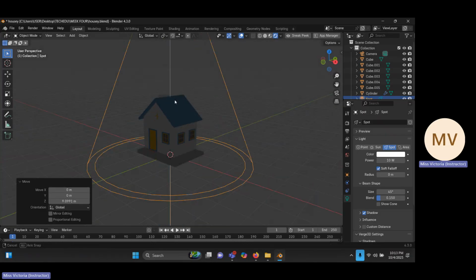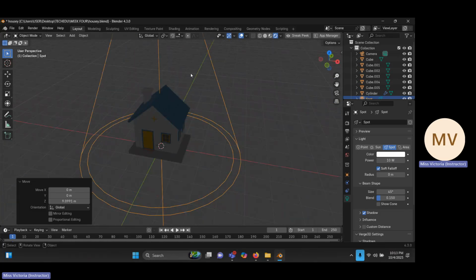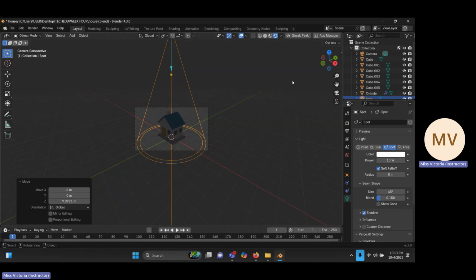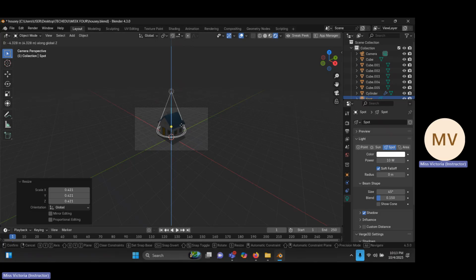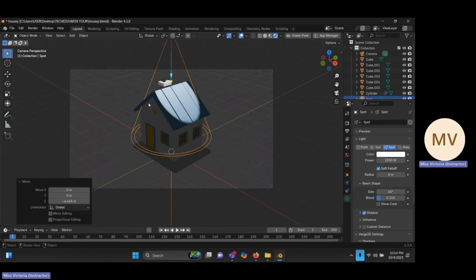And it is spotlighting our house. Okay, the house model we've done. So I want to scale it up a little. So S to scale, then G of Z to bring it down. Then I'm going to increase the intensity, the strength, the power of this bulb. I'll just call it 1000. If you notice, it has a spotlight effect on top of the roof.